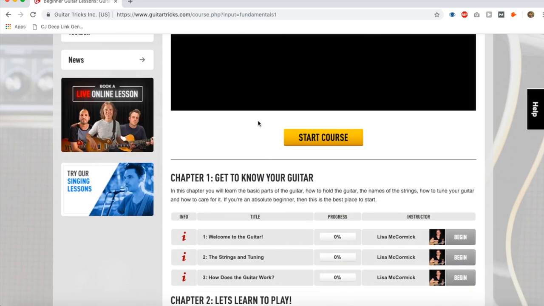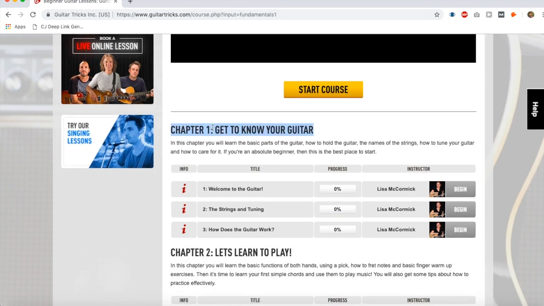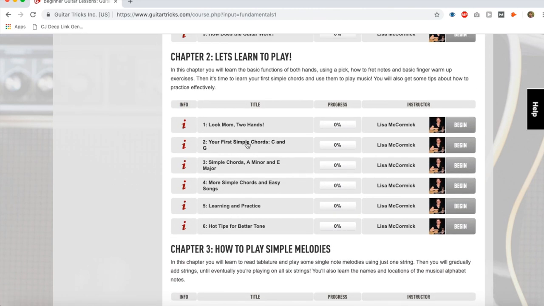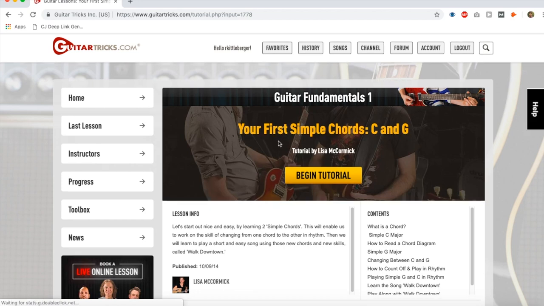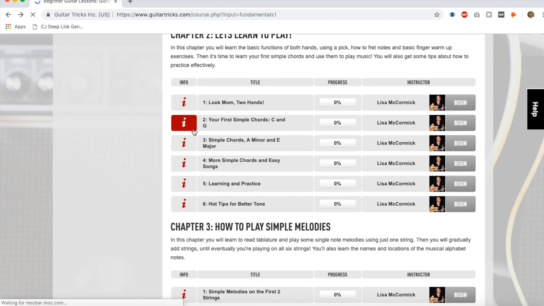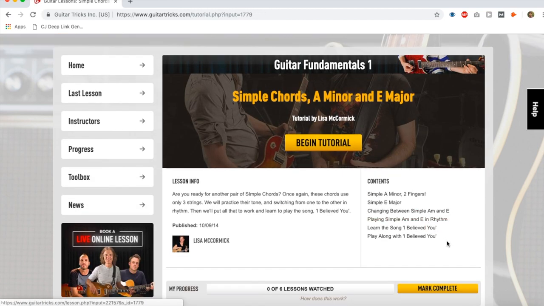So courses are broken up into chapters, and chapters are broken up into sections. Just for example, let's go down here: your first simple chords, C and G. When you click on a section, keep in mind that this is not a single video. This is a section of a chapter, which means when you click on it you're going to have a bunch of different videos inside this section. I guess they call them tutorials.